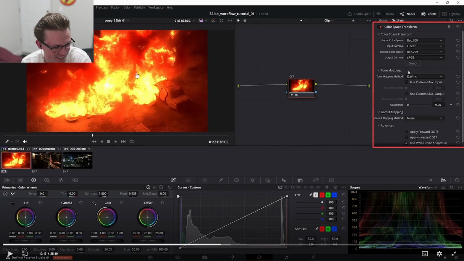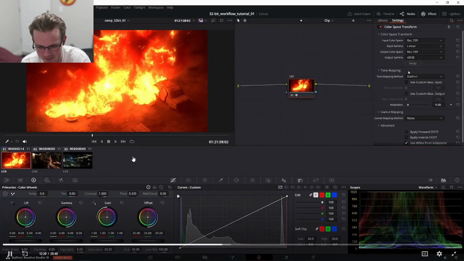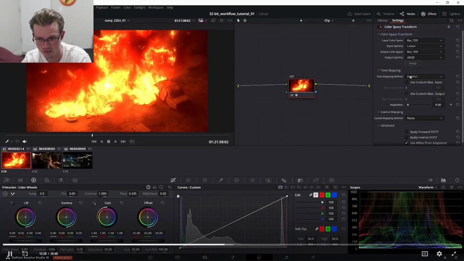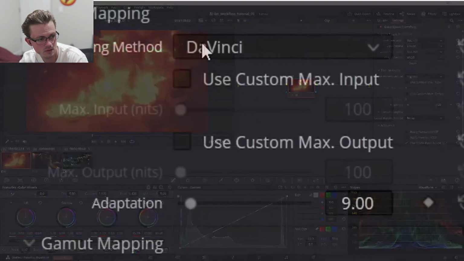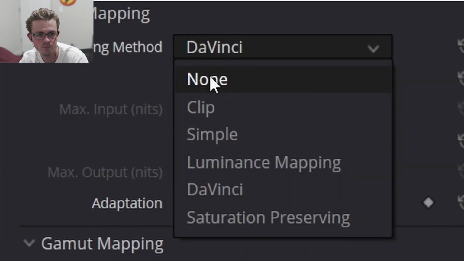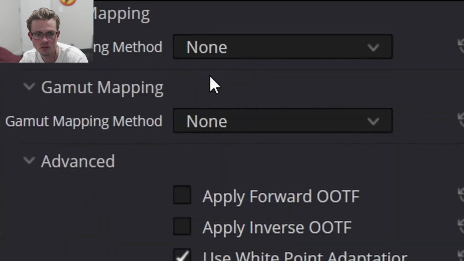What am I doing? Okay, we have some other things to do now. We've just instructed Resolve how to interpret our linear Rec 709 for display using this menu. But here we have one more menu to tackle, which is called tone mapping and is set to DaVinci by default. Actually, it doesn't do much in the way it's set up right now, so we can switch it off temporarily by setting it to none.